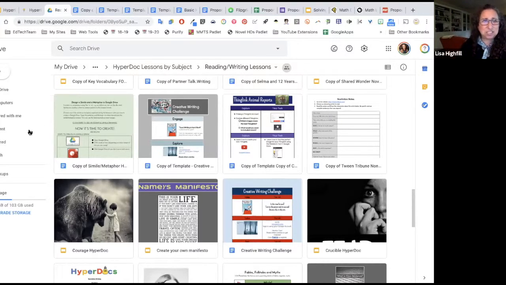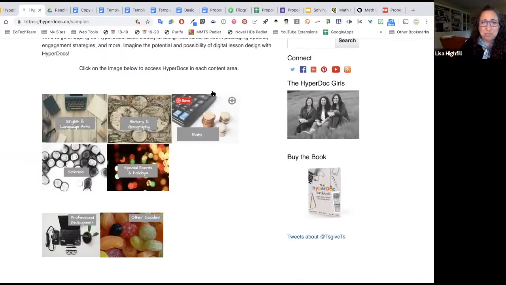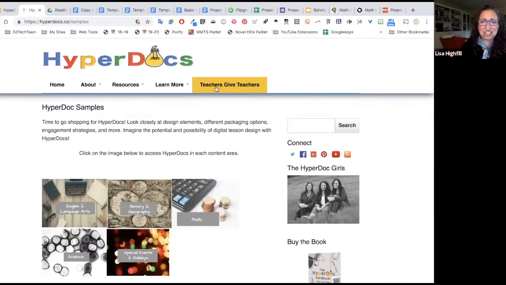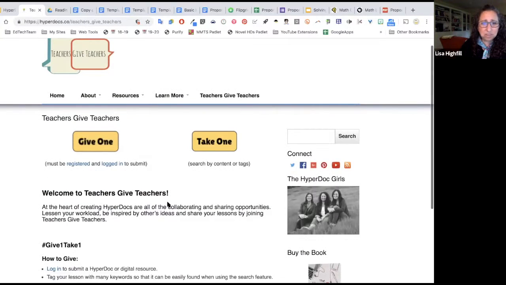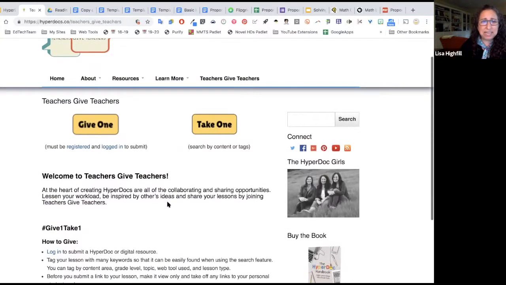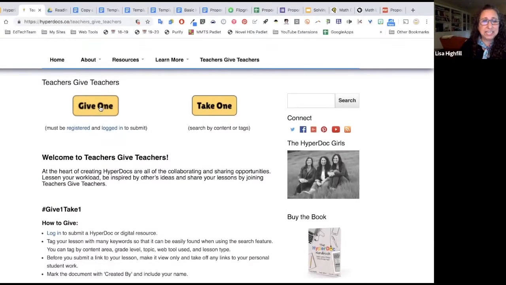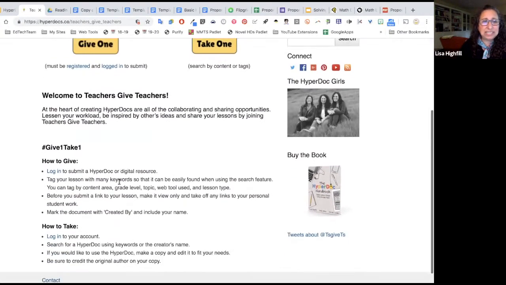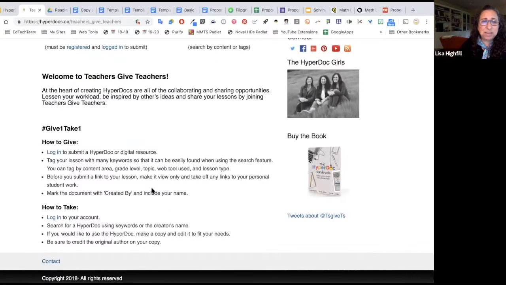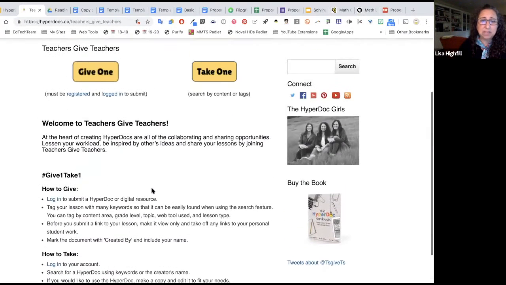And that kind of draws me to my last place to find HyperDocs to get started, and that's Teachers Give Teachers. At this point, we encourage you, if you're making HyperDocs, to give one and go ahead and turn it in. Now you have to be registered because we don't want a lot of spam in ours. So do register and log in. And the key to it is, in order to give one, you have to tag your lesson with as many tags as possible, so it's searchable. So we know how to find different lessons.